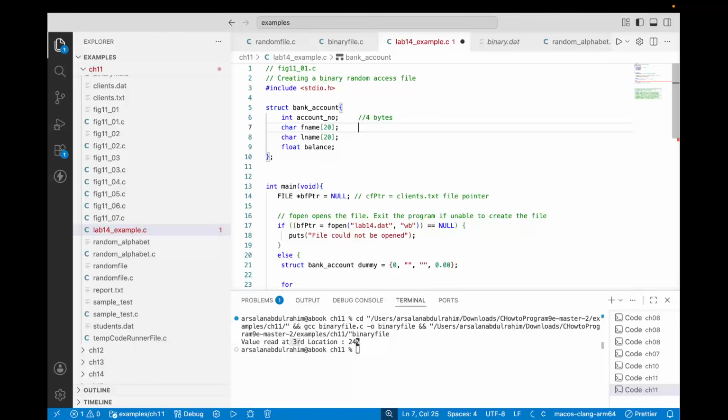How many bytes will this take? This is a character array. Each character takes 1 byte, so this will be 20 bytes. How many bytes will this take? This will also take 20 bytes. And this one, I guess, will take 4 bytes if I'm not wrong. Hopefully double takes, I guess, 8 bytes if I'm not wrong. Correct me if I'm wrong over there. So I have 20 plus 20, 40, 48 bytes every time for a structure to be saved inside your file.